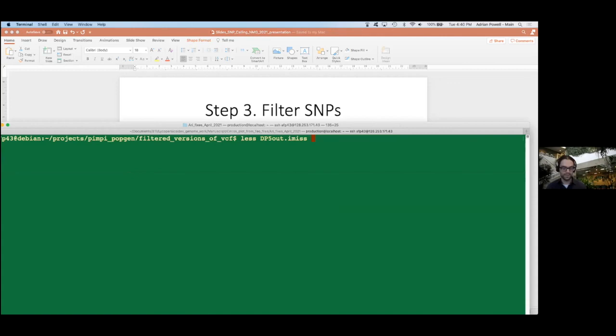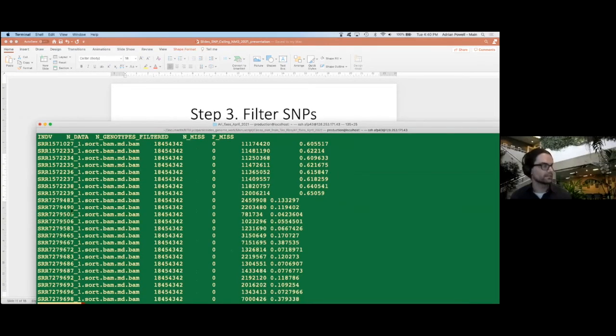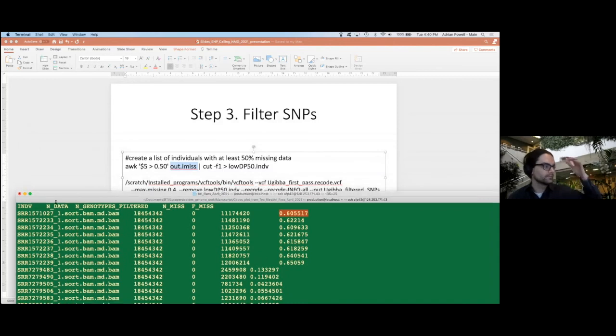If we look inside this type of file, you'll see the first column is populated with whatever identifier you have. And the main column that we want to look at is this F_MISS. This is the fraction of data that is missing from the file. So per sample, for a given sample, it's the proportion of the SNPs that are not present or not called in that file.